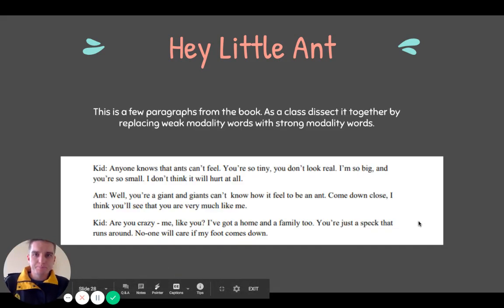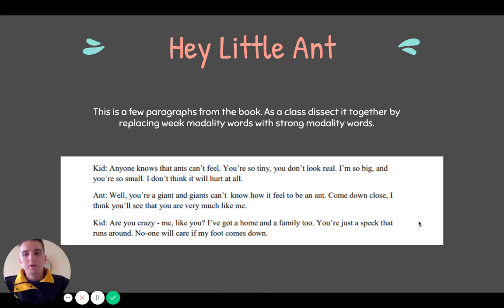Then after that, if you go on to the next slide, you will see this activity. Now, this is just a paragraph or a couple of little paragraphs from the book that you just watched. What we're going to do is replace these low modality words, things like, I don't think it will hurt at all. I think you'll see that you're very much like me. Replace those with strong modality words. You can use the word chart that'll also be on your slides from before if you wish to. So have a go at that activity.